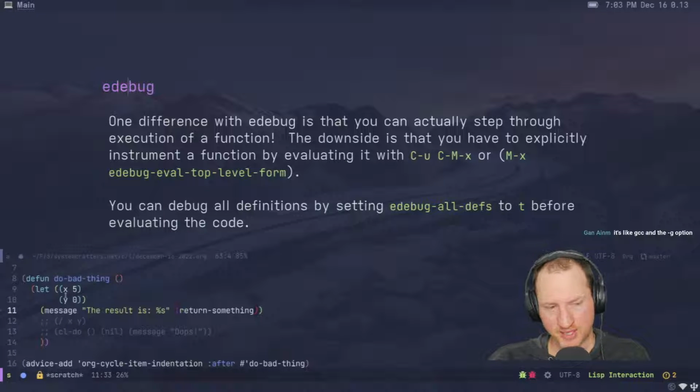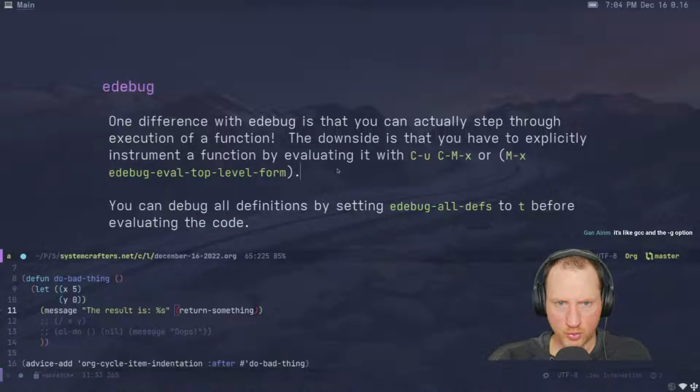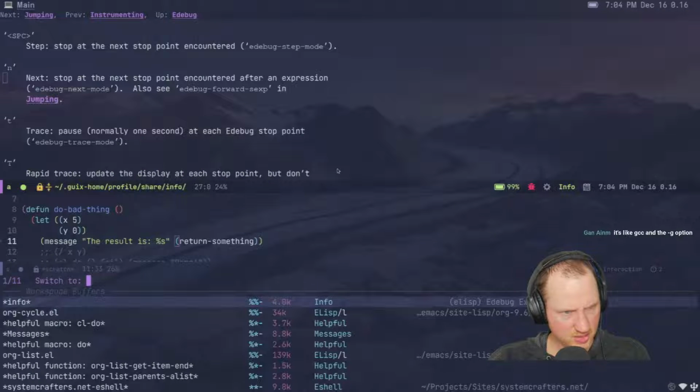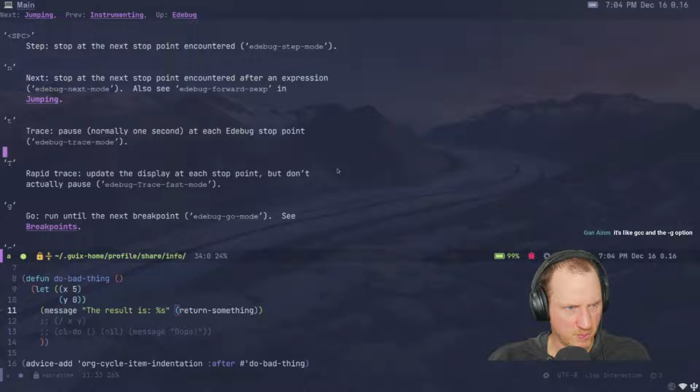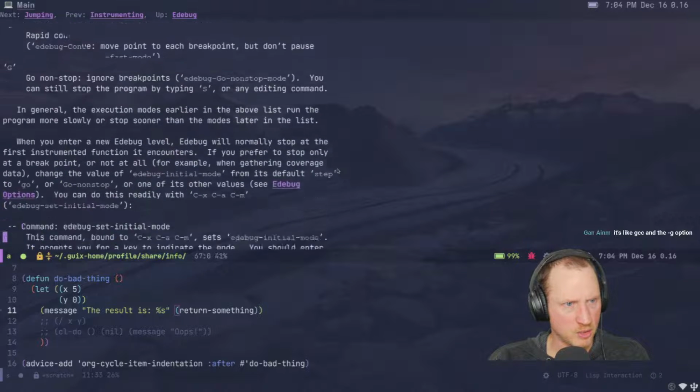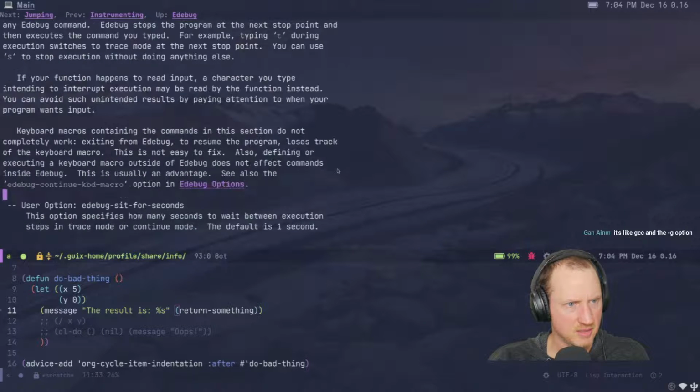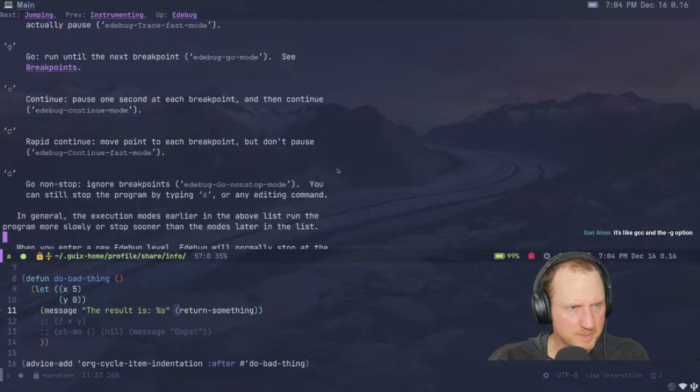The reason why it does it like this is because we were outside of the let. There were no function calls here. It's just values being set. But the first thing that happens in this expression is we're calling return something to pass it as a parameter to message. So that's the next place where things get stopped. Now, what we want to do is see what kind of information we can grab at this point. There's a few other commands we can use here, but I would like to see how we might be able to grab some information.